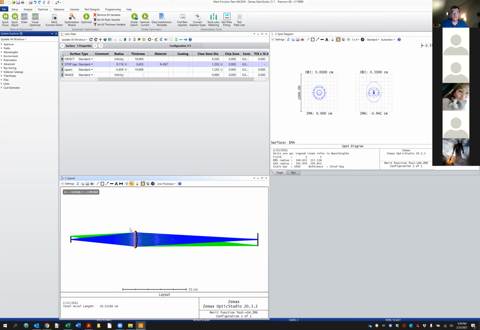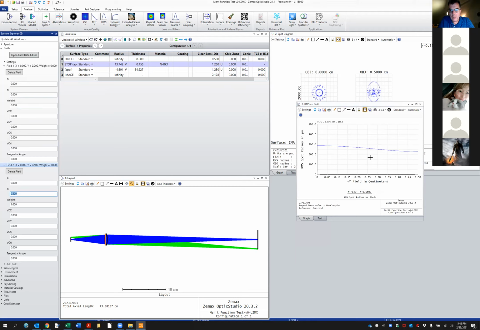Let's go to analyze, and we're going to do RMS versus field. And what that's going to plot is the RMS spot size. Okay. This was optimized to be fairly flat across the field. Our fields range from 0, meaning on axis in field 1, to 0.5 centimeter off axis in field 2. So that's the range of fields that it's trying to optimize for. It's saying, okay, I've got a field that's completely on axis, a field that is 0.5 off axis. It tries to optimize for all of those. And the result was fairly flat.